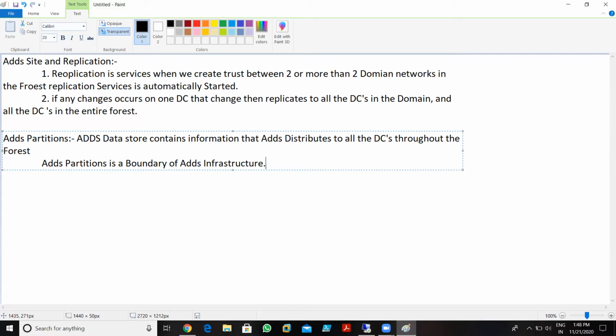Now if we talk about the partitions, we have four types of partitions. ADDS partitions have four types. Number one is known as the configuration partition.